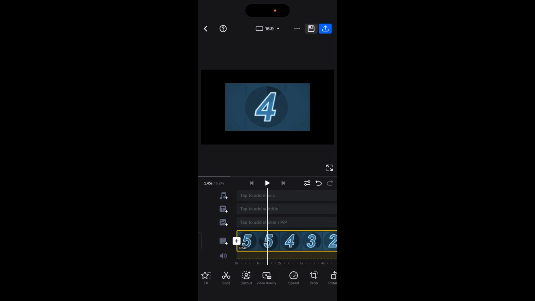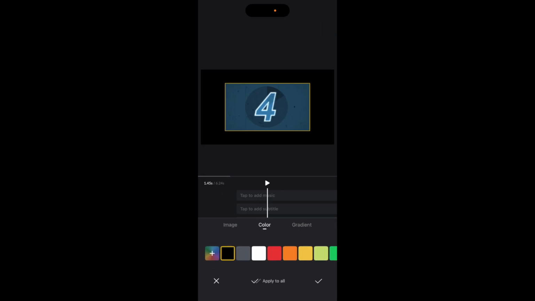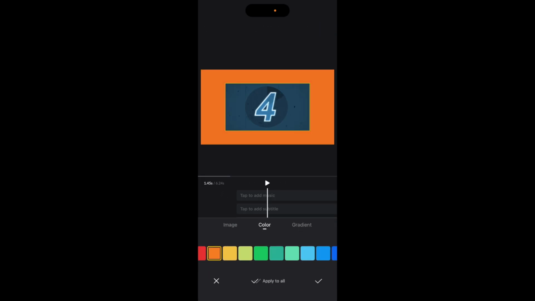Select the clip, go to this bottom bar, slide it to the right to where it says BG. Go ahead and select that. Now for me it's set to black, but if you wanted to go ahead and change it to gray, white, red, you can go ahead and do this. If you wanted to make it a gradient, you can do that as well.